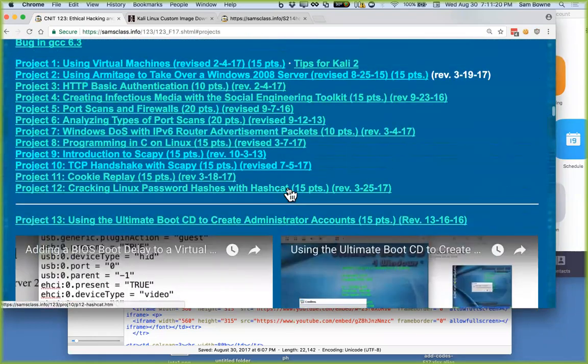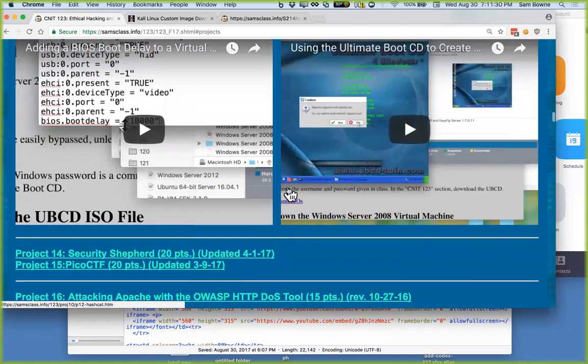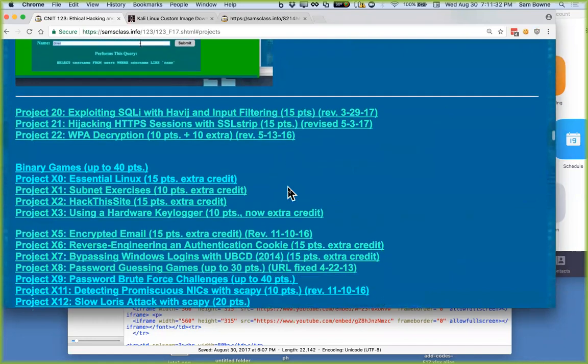So I recommend, if you are not familiar with Linux or the command line, you do not need to be an expert in it. You could take a whole Linux course here, and that would be a very good thing to do, but you don't really need that much Linux. You need a little bit of Linux, and I put what you need here in this project X0. So let me just demonstrate this.